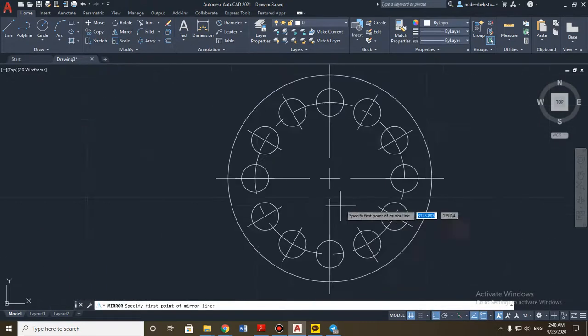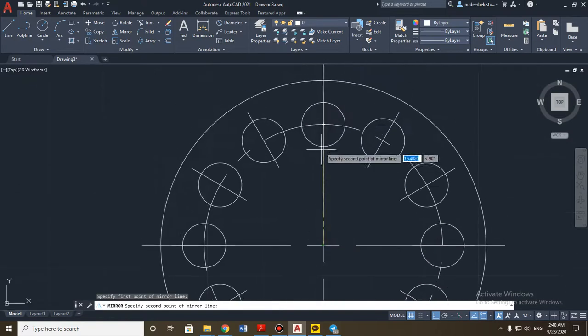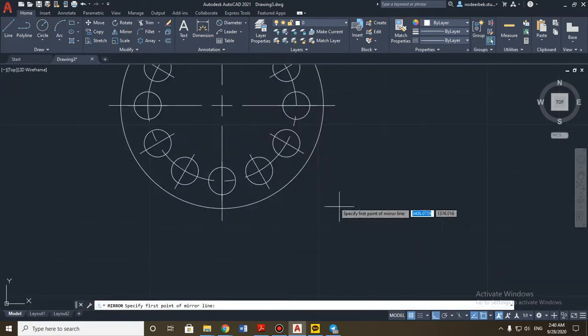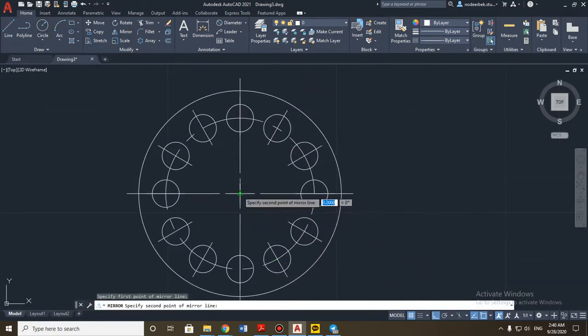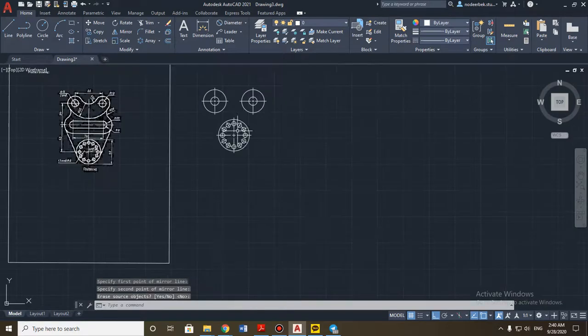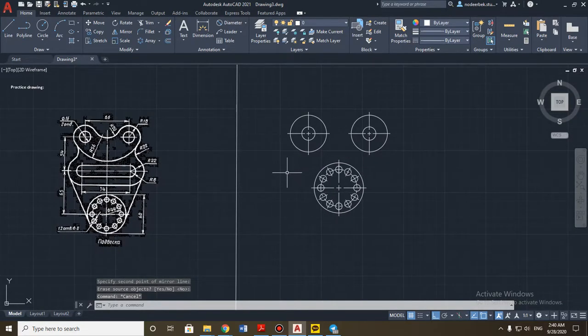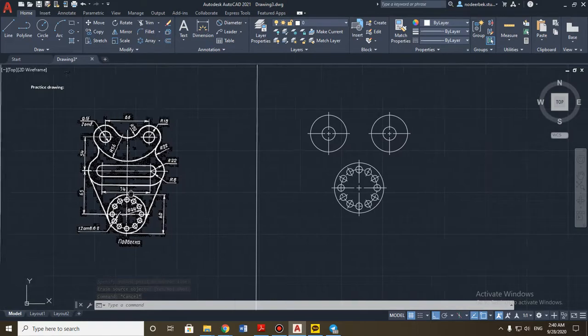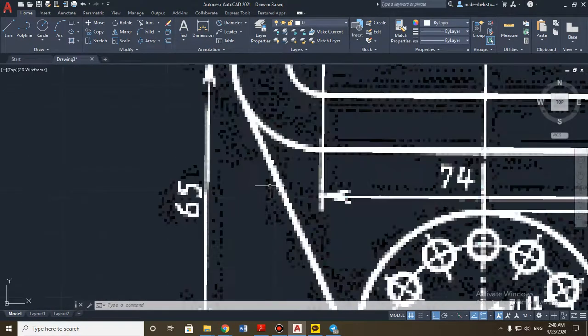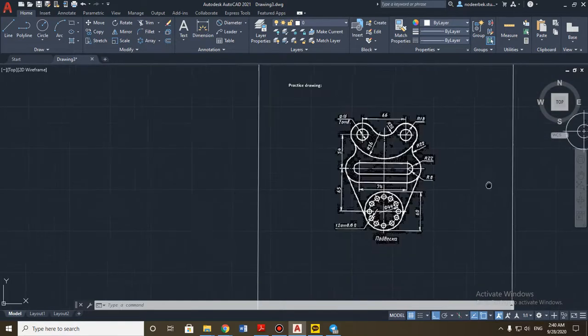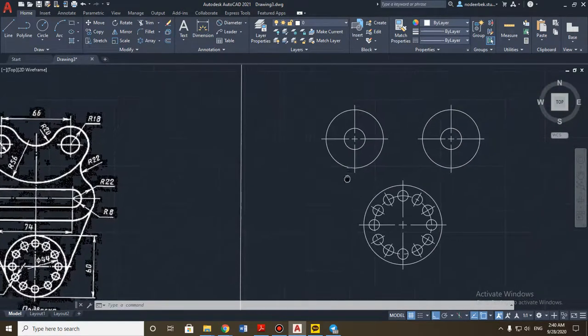With mirror we need to check 2 points. Done. Almost. As you can see, it's done. So I think it will be better, first of all, we need to connect this side. So in this case we will do it like this. We will use the line tool.